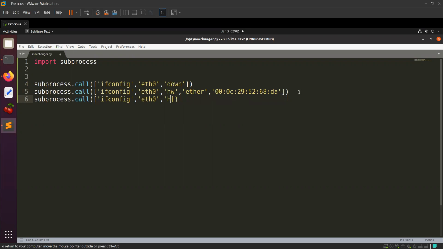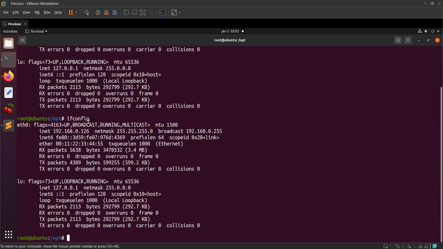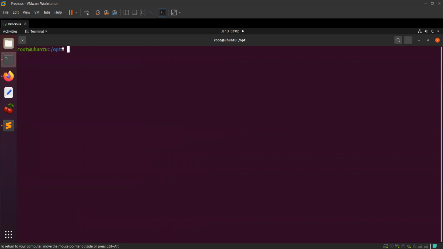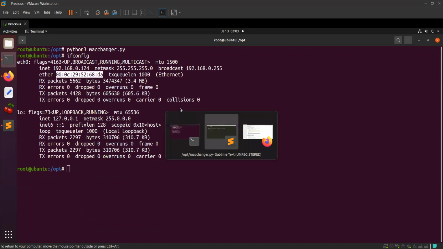And here we just want our interface to be up. We're going to save this, and let's check again that our MAC address is still 00:11:22. Clear this and run with python3. We got no result, but it actually executed in the background. If we enter ifconfig, we can see it successfully changed our MAC address to what we entered in our script, this one.